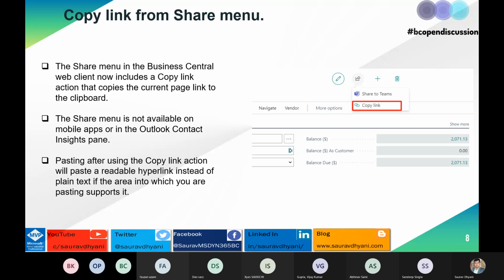Okay. Moving forward, there is this copy link from the share menu. If you haven't noticed, Microsoft have shifted the edit in Excel, the save to Excel, then share to Teams, and now the copy link into a separate icon of its own, called the share tab, here on each page or on most of the pages.